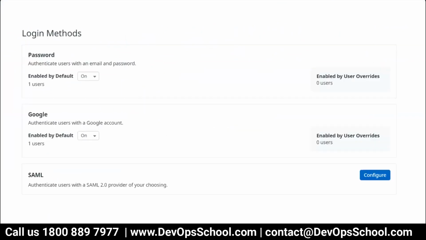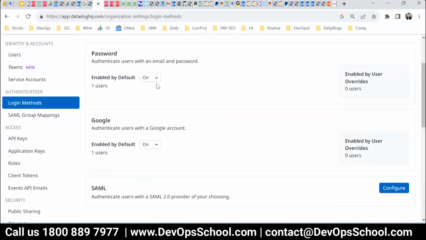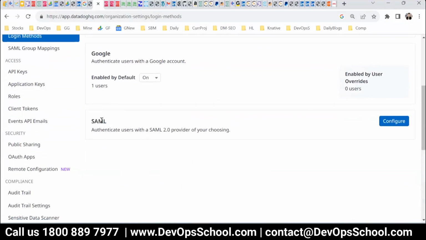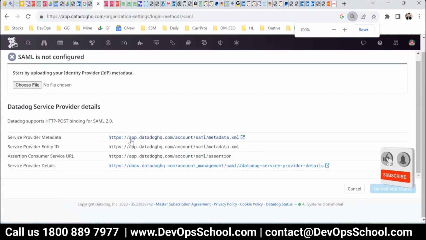So how do we log in to Datadog? There are various ways. You have password-based, which you are using right now. You can use Google also to log into Datadog. You can also enable SAML, a method which you can support using SAML, so for that you can configure SAML. All these options you'll get under the login method. You see here, this is the password, this is the Google, this is the SAML, and you need to configure it if you want to support it.